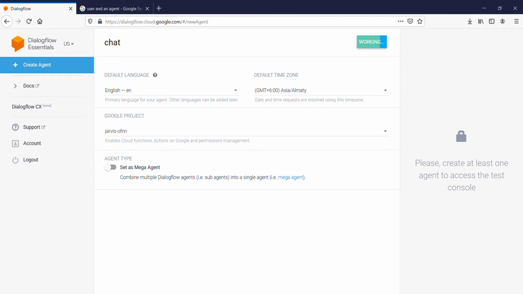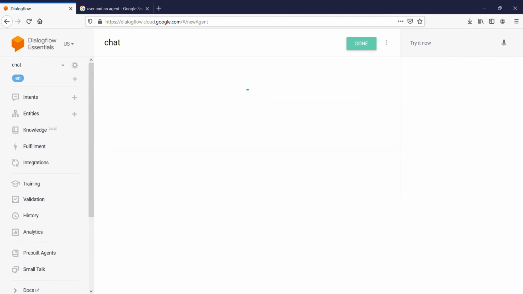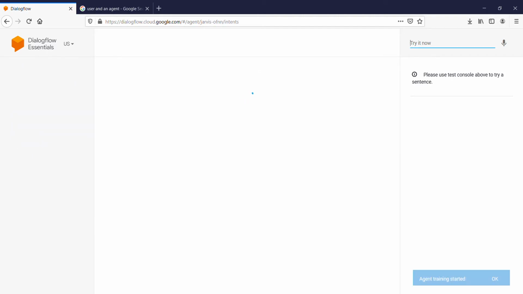So now let's create it. It will be working. Never click on it, never ever, or else it might be cancelled and you have to do a lot of process again, log out and then log in. So now it is done.